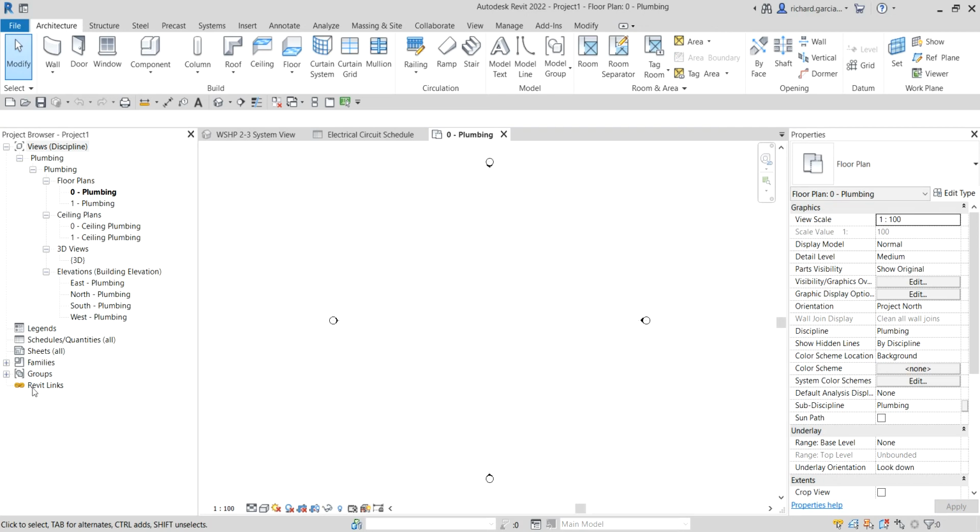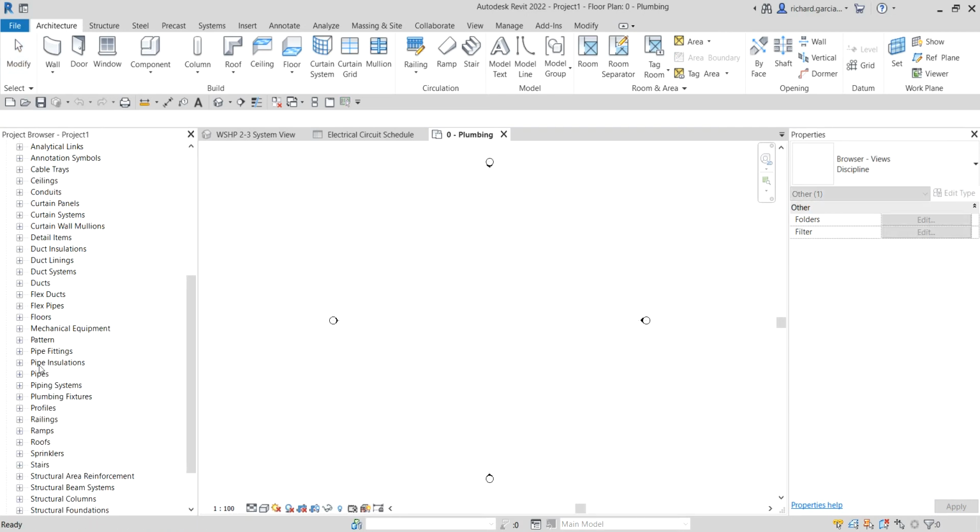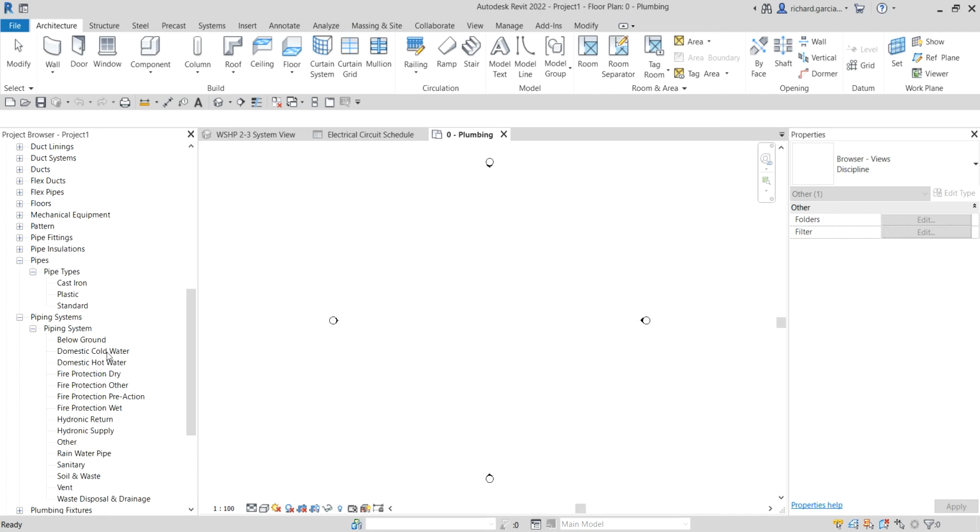So if I'm gonna expand the families here and then look for the pipe types. So I have this type of pipe types and also have this type of piping system. Okay, so let's say, for example, you want to create a new pipe type. Okay, so let's say you want a PVC.